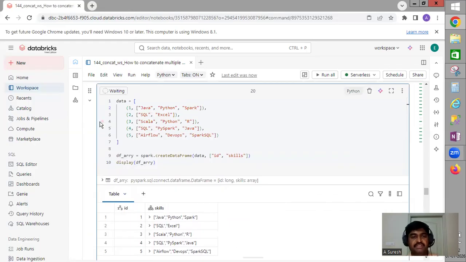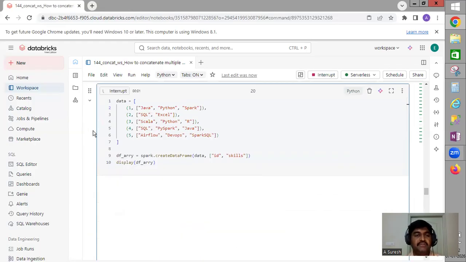And what is the advantage here? Whenever you want to flatten this array, if you're trying with the explode function, you need to import the explode function from pyspark.sql.functions. If you want to try with concat_ws, you have to import concat_ws from pyspark.sql.functions. So that is the difference.